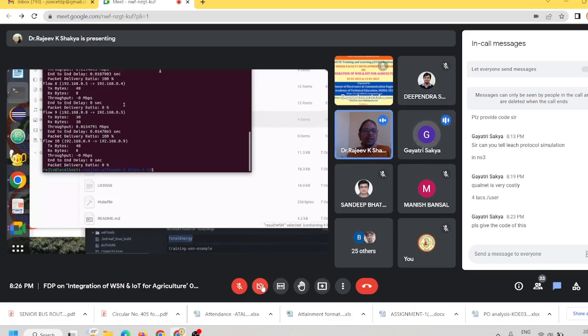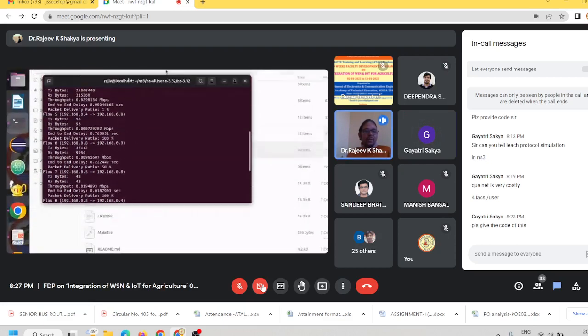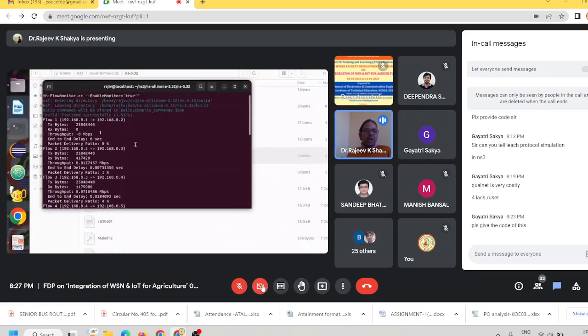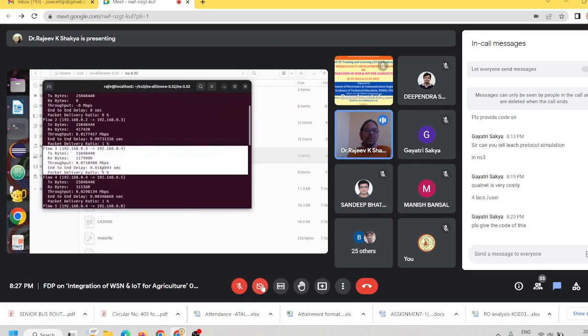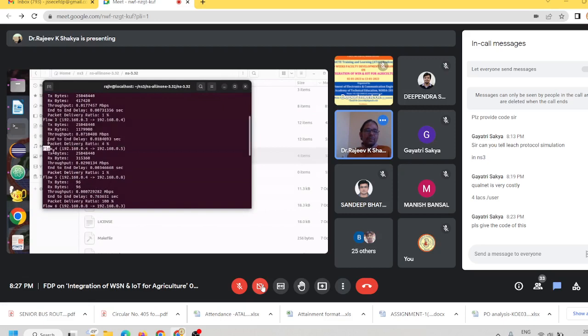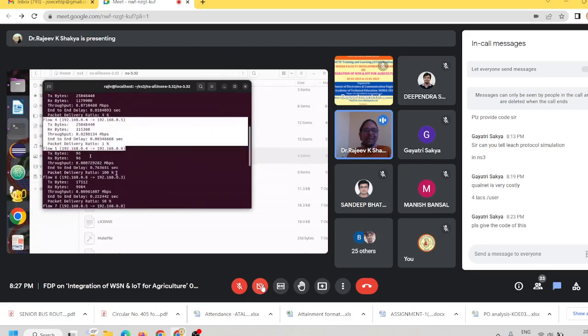Now we can see this output. In flow 1, between this node and node 2, the number of bytes transmitted will be this much, received bytes is 0, throughput 0, delay 0, percent delivery 0. In flow 2, between these nodes, we have transmitted bytes, received bytes, throughput will be 0.01 something, end-to-end delay will be 0.07 seconds something, and packet delivery ratio 1%. Similarly, we can get for flow 3, a 4% delivery ratio, and flow 4 and flow 5. As the number of flows increases, it takes time.